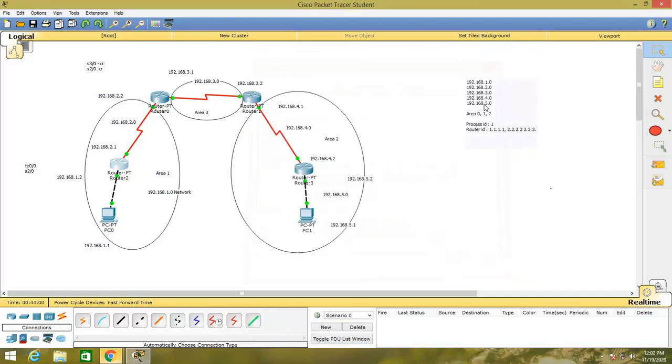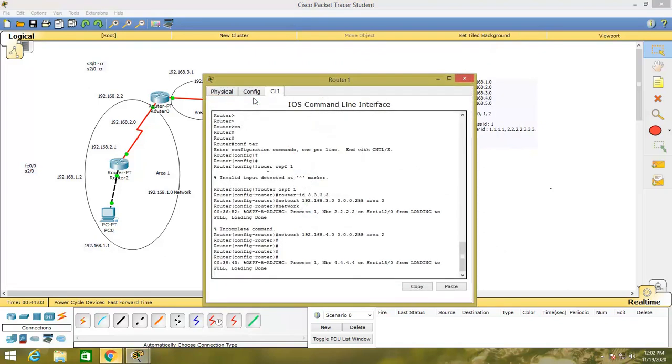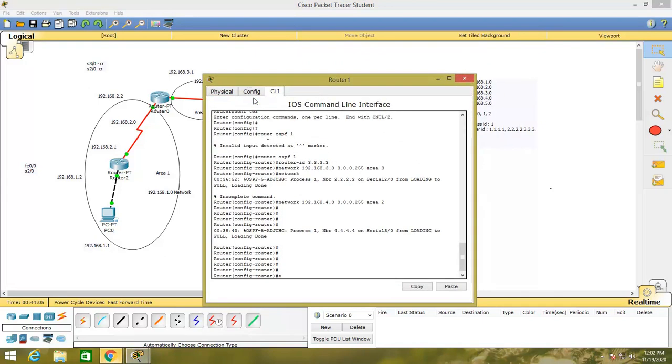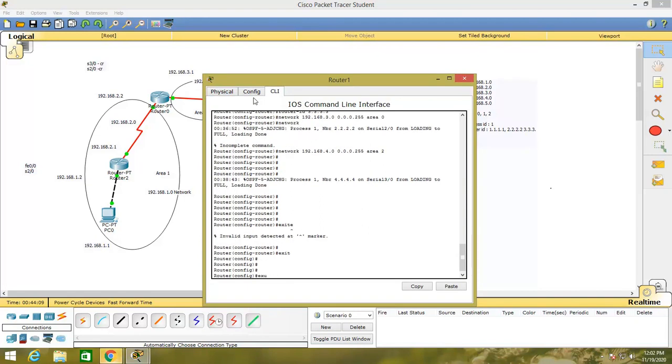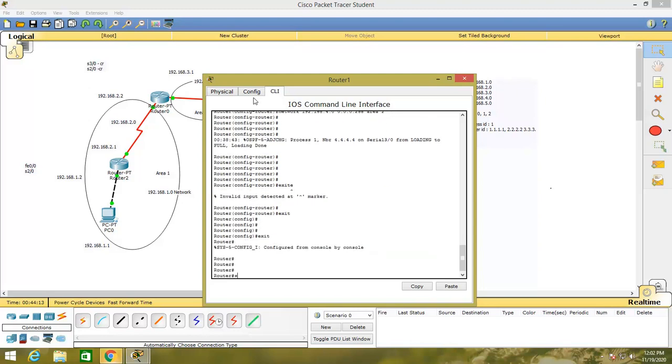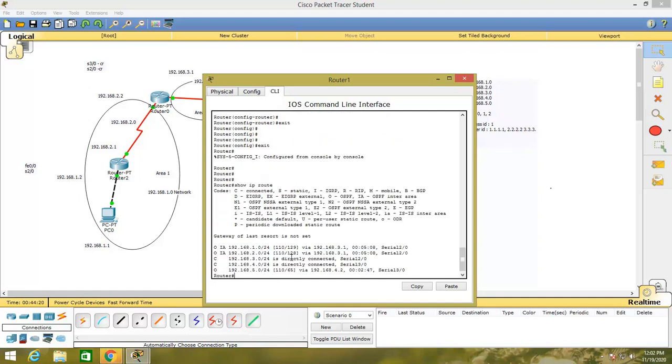Go to the next one. I'll just take this router. I want to see the routing table. Show ip route. If you give show ip route, you can see there are 5 networks, 192.168.1, 2, 3, 4, 5. Very good. So 2 are directly connected. Then the remaining ones are coming from OSPF, and 2 different areas are communicating.